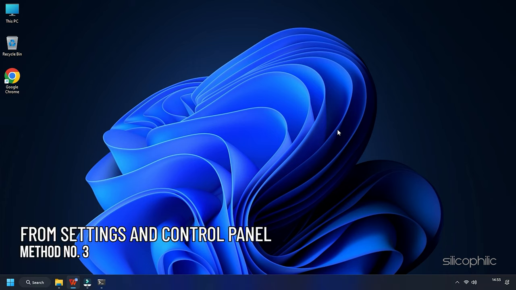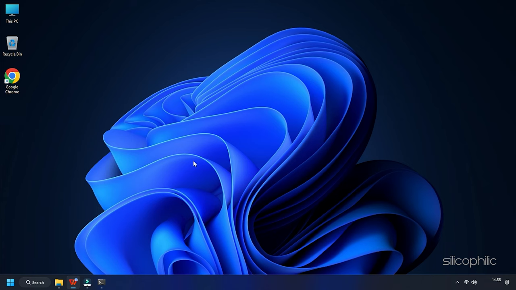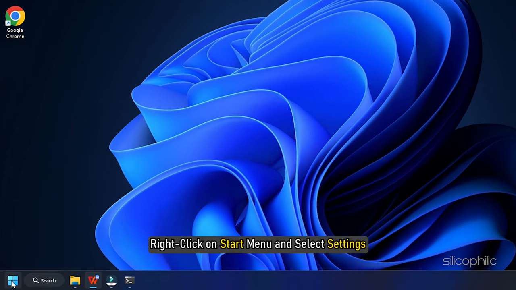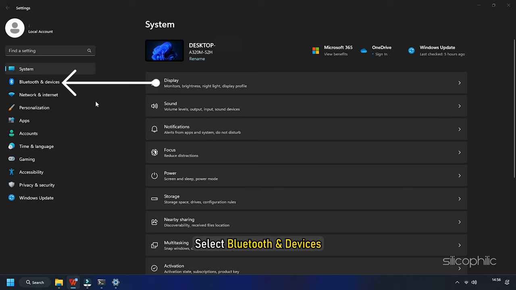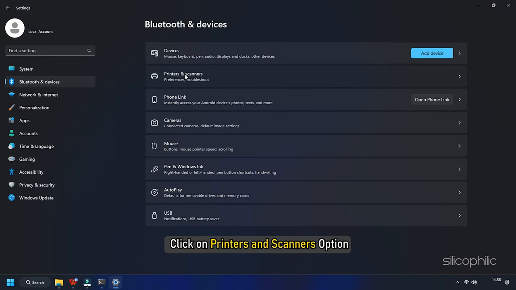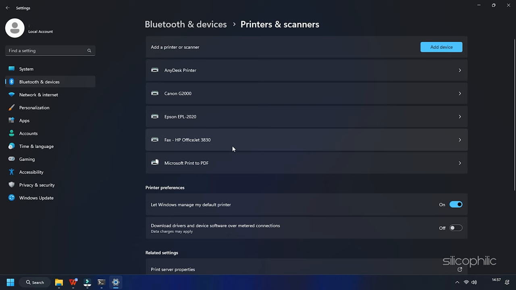Method 3. You can also check the printers in your computer from the Settings app and Control Panel. To view the printers in the Settings app, right-click on the Start menu and select Settings. Click on the Printers and Scanners option to view the printers in your PC.